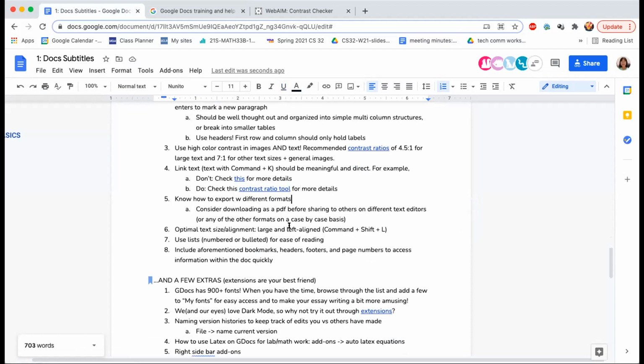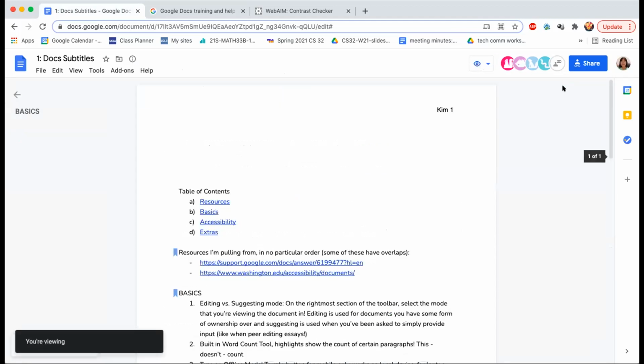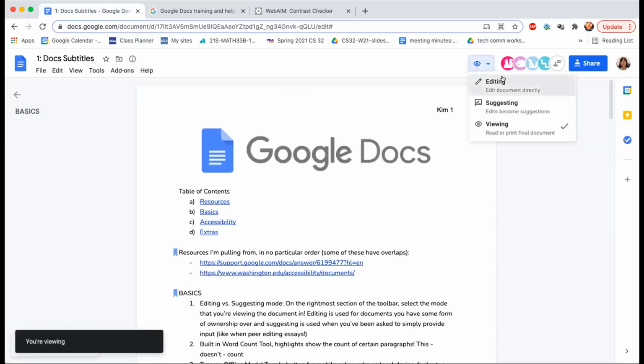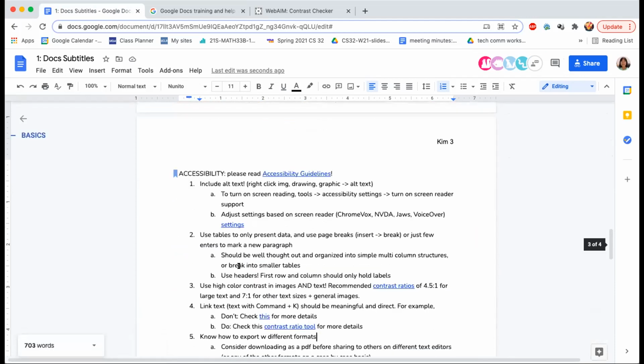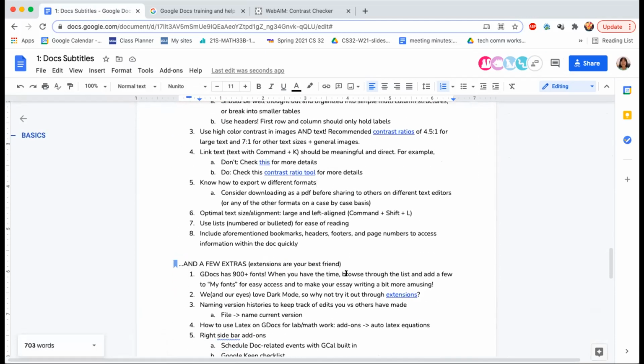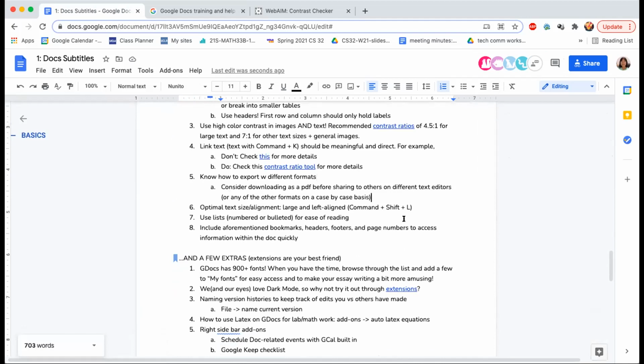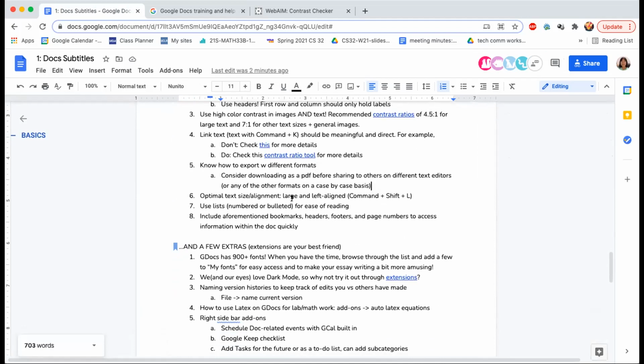And also know how to export to different formats. So one of the earliest things that I covered was editing and changing modes to view. But generally, it's better practice to just straight up convert the file to PDF, JPG, whatever format that you might find useful, since those are more accessible on different machines. And also, for optimal text size and alignment, make sure to keep your font large, not too small for other people to read, and keep things left aligned because justification messes up spacing and makes it harder for people to read.